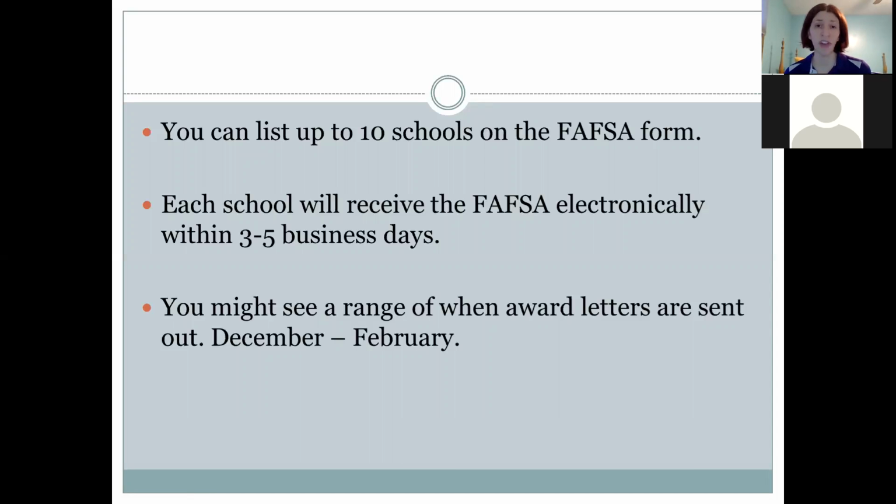Each school will receive the FAFSA electronically within 3 to 5 business days. Most times it's really within 3 days. If there's a holiday or something thrown in there, or maybe the weekend, it might take a little bit longer for the schools to get it, but it's a pretty quick process. I do highly recommend doing this electronically. You can still do a paper one, but trust me, it takes much, much longer to process. It can take 3 to 4 weeks potentially for that to be processed through the federal processor, whereas again, online, 3 to 5 days, the schools will have it.